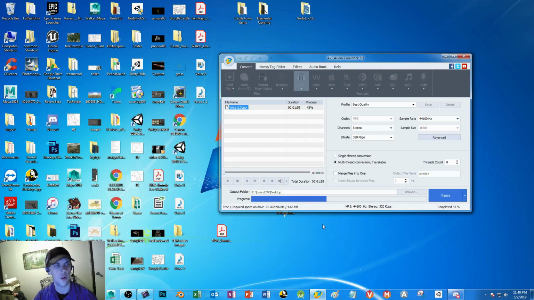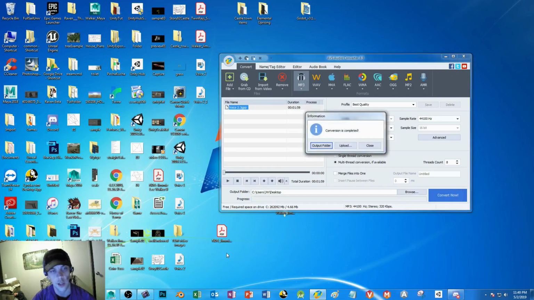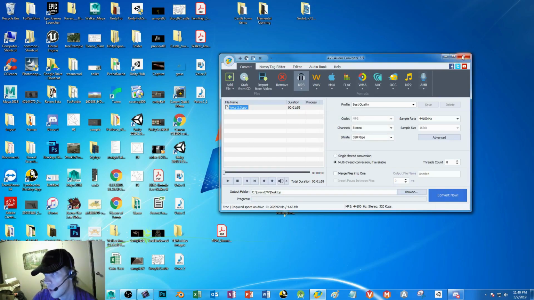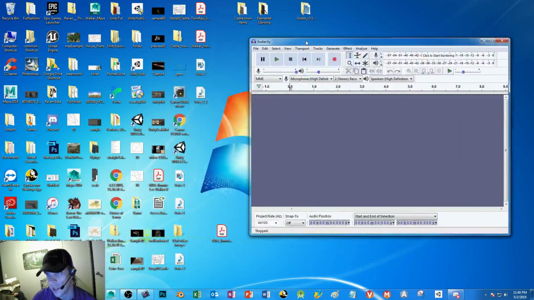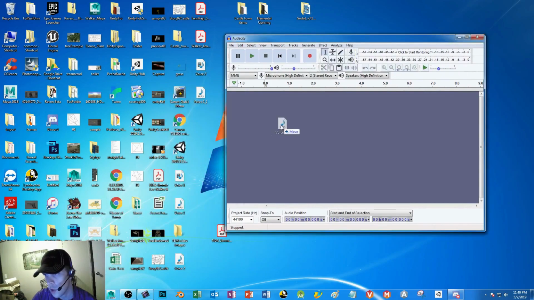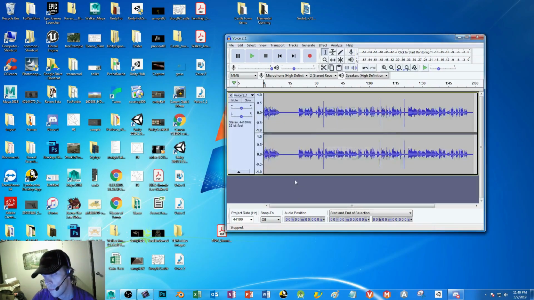You're also going to want to download Audacity. Audacity is free software. It's very, very great to use. I've used it for video games as well as my presentations here at Full Sail. So once the conversion is completed, you can close that out. What we want to do is open up Audacity, and we can just drag this in here.